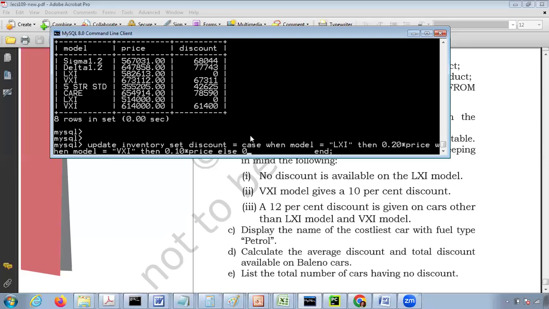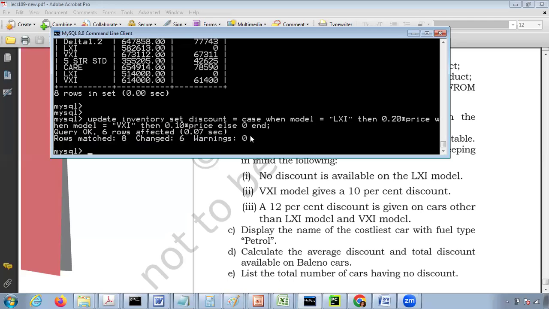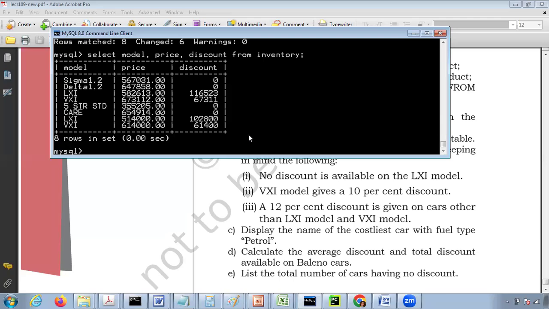So you can try that option in this, and let's say select model, comma, price, comma, discount from inventory. So you see, LXI gets 20%, VXI gets 10%, and everything else gets 0. It's up to us how to play with it. Okay. Now display the name of the costliest car with the fuel type. Okay, select star from again inventory.